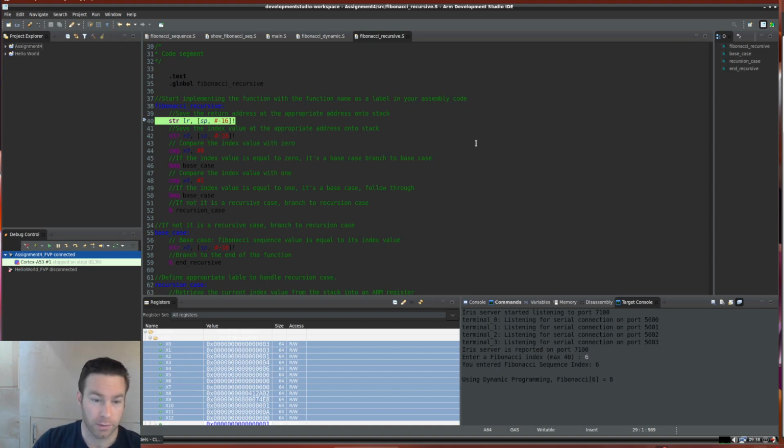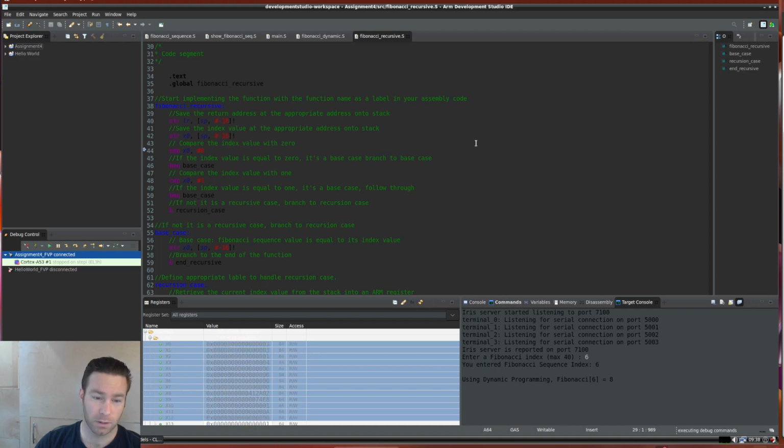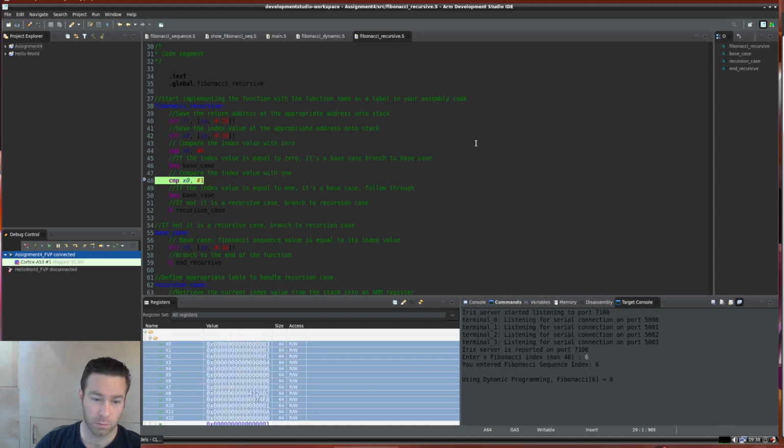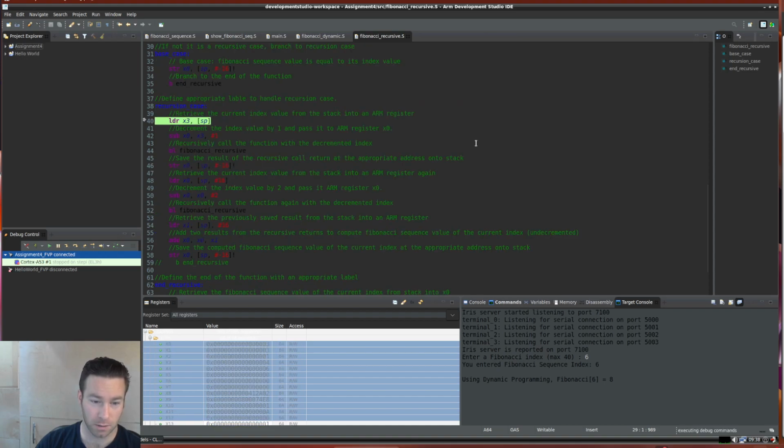Saving the link register address onto the stack and adjusting. Saving the index value onto the stack and adjusting. Comparing that index value with 0. If it's 0, go to base case. It's not. Compare it with 1. If it is, go to base case. It's not. Go to recursion case.